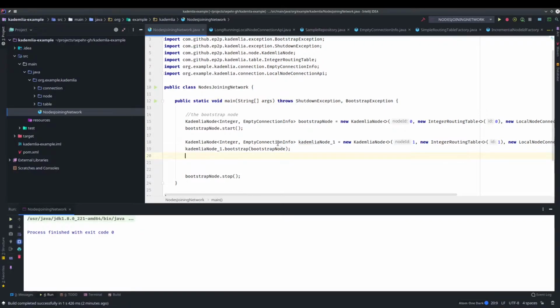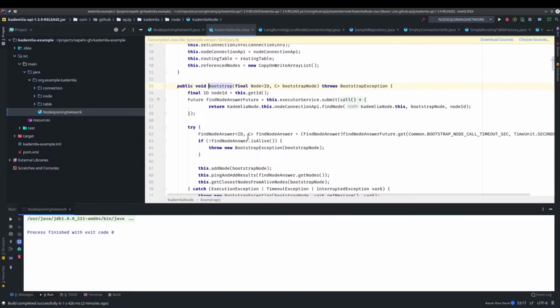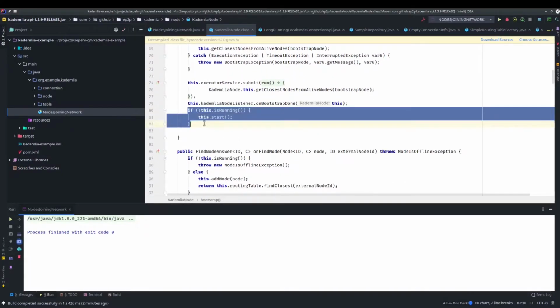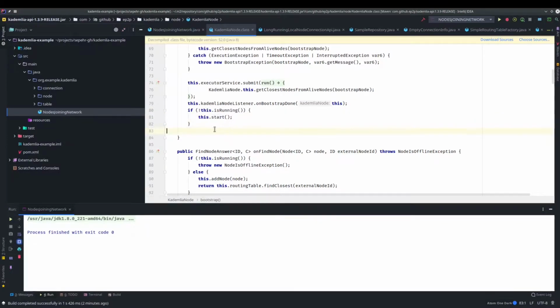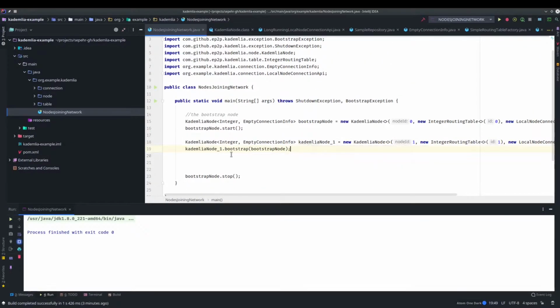One thing to note here is that I'm not going to need to call a start on this Kademlia node 1, because I'm calling the bootstrap method. As you can see, at the end of this method, I'm calling the start method myself. I have already explained what this bootstrap method does. It basically asks the bootstrap node for all the close nodes that it knows to this current node.